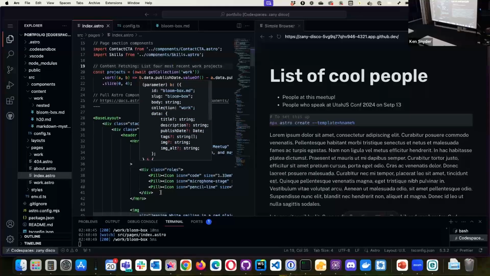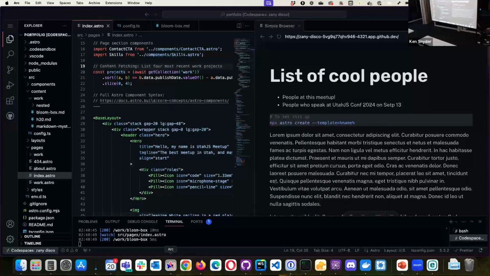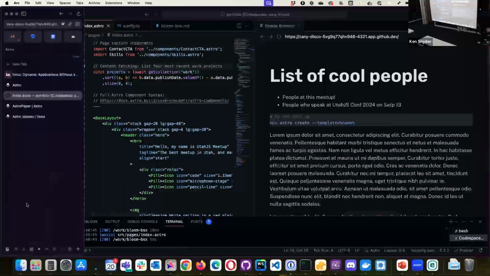Great. So let's go into Cloudflare. Who has a Cloudflare account already? Anyone?